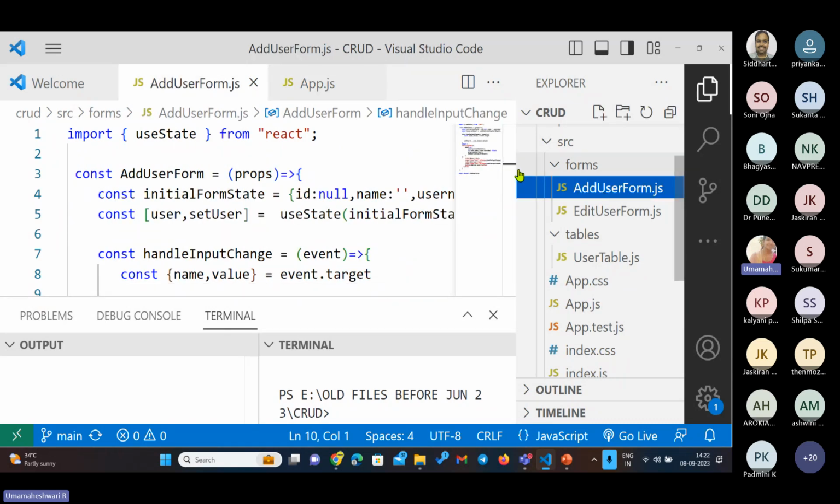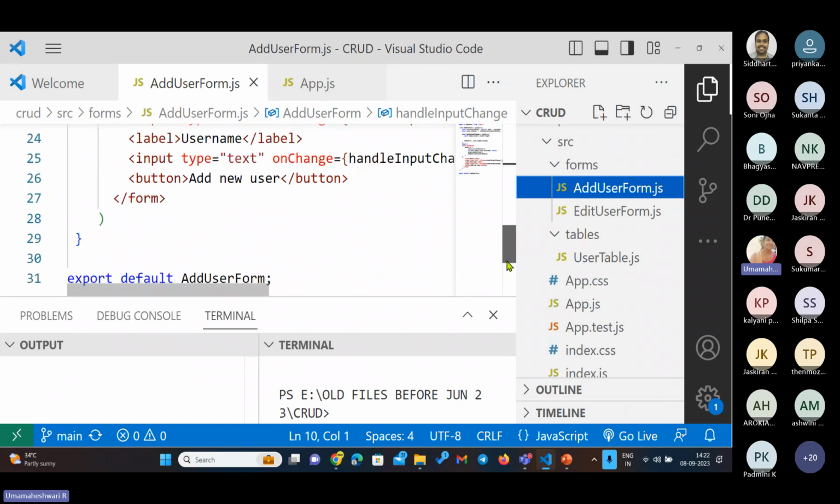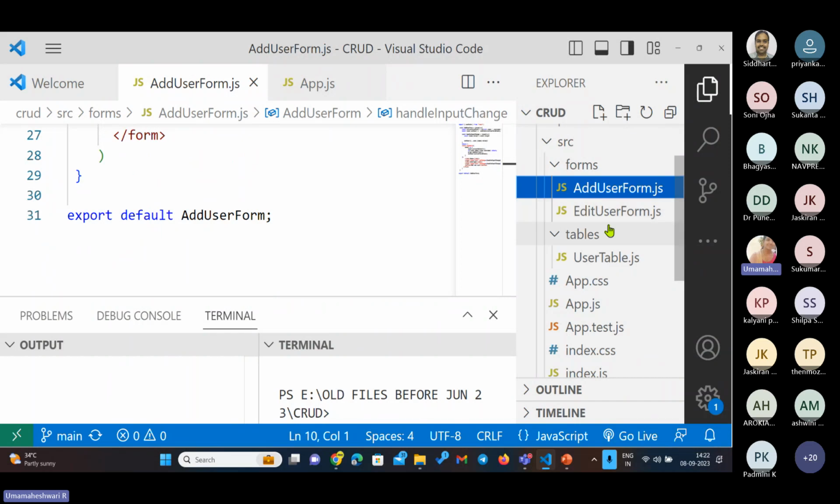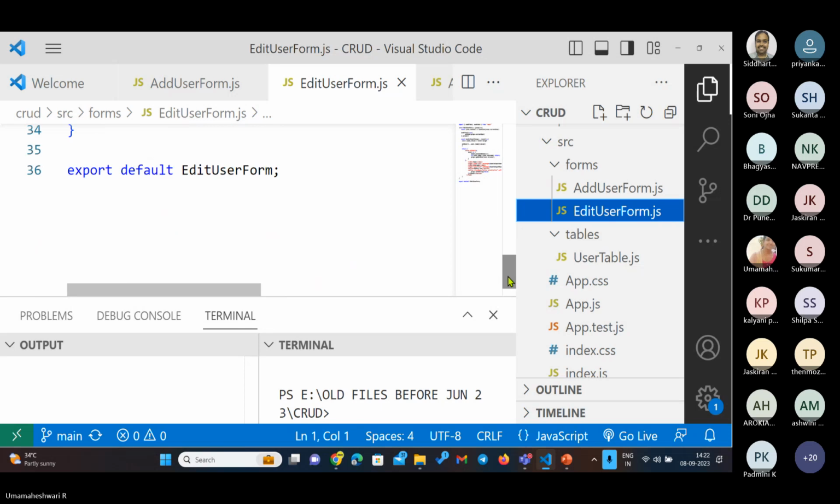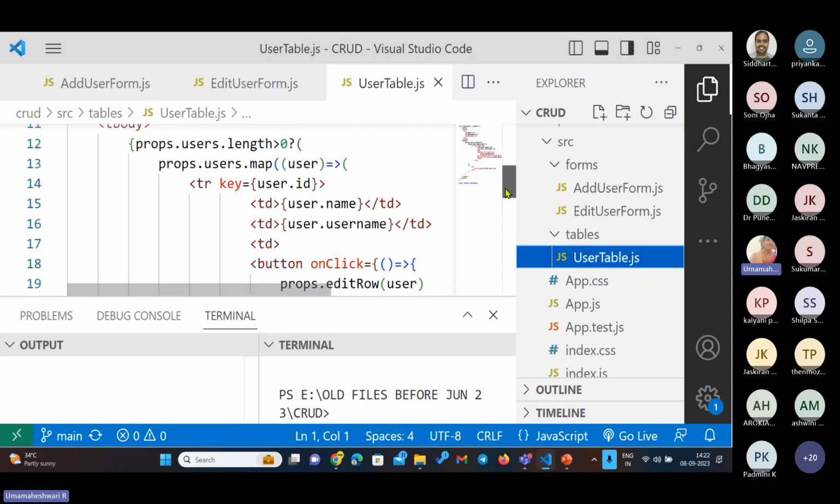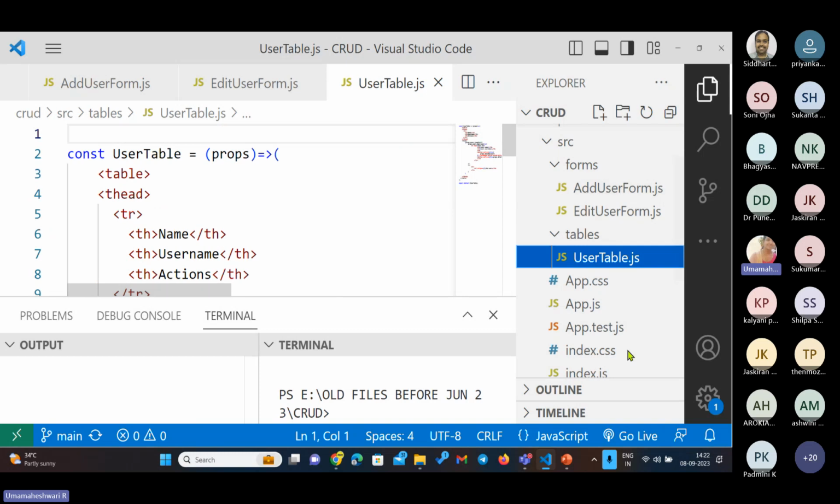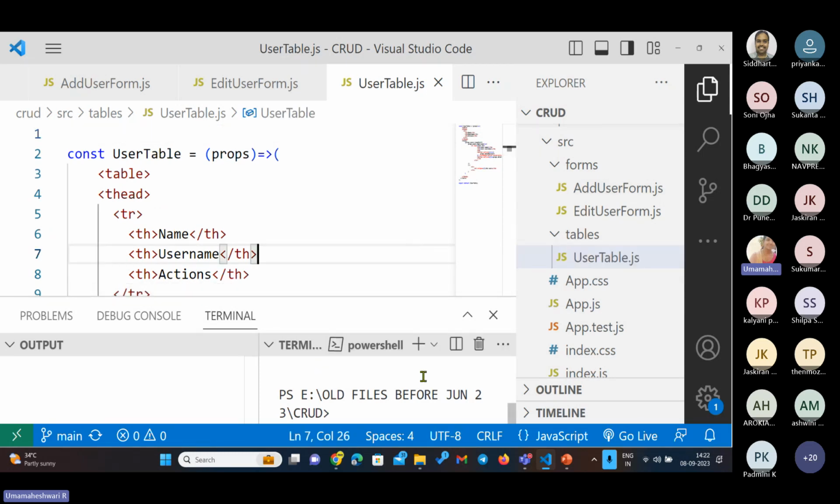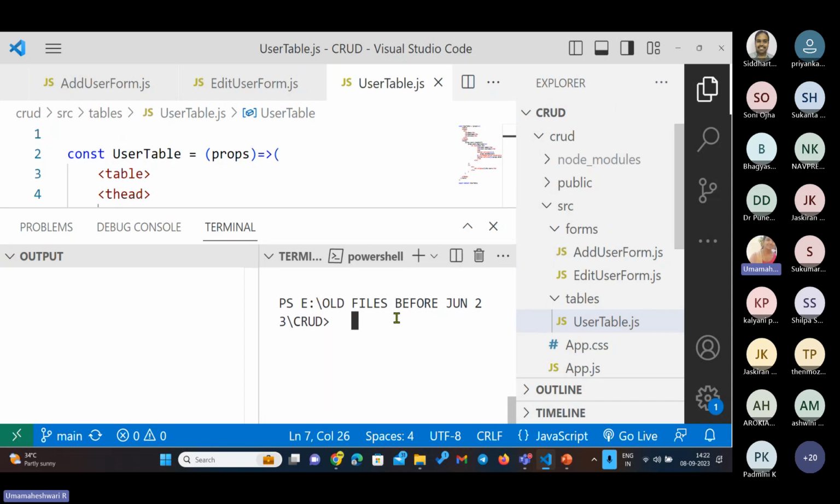In the form folder, we'll be creating a simple form and how it is going to be validated. This is for adding the user, and this is for editing the user. Don't get complicated, but if you know the concepts, it will be very easy to work. We already know how we can work with props, so this is props. User table. So let's see the output, how it is going to work. What is the folder name? cd crud.